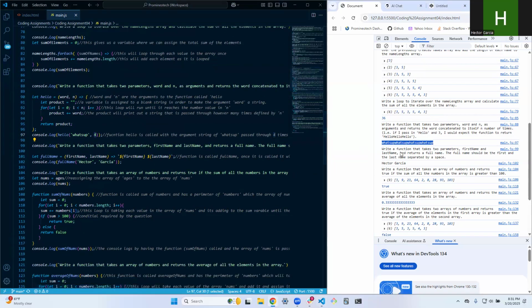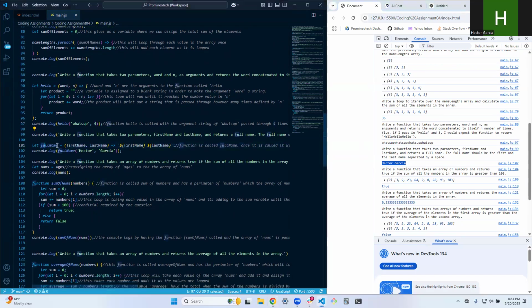Write a function that takes two parameters, first name and last name, and returns a full name. Full name should be first name and last name. I put my own first name and last name with a space. You could see that right here. Full name is the name of the function. These are the parameters that we're going to pass in.